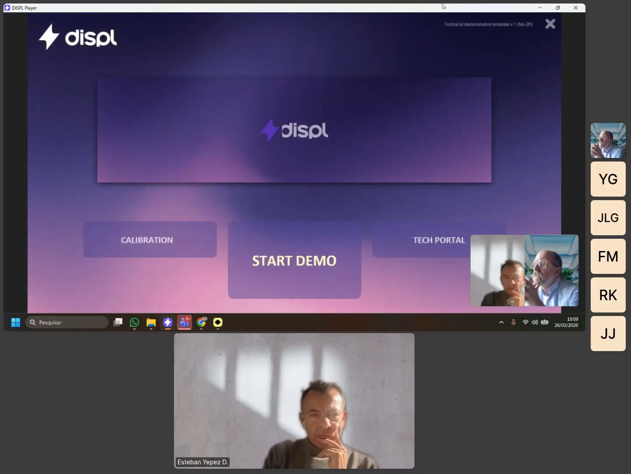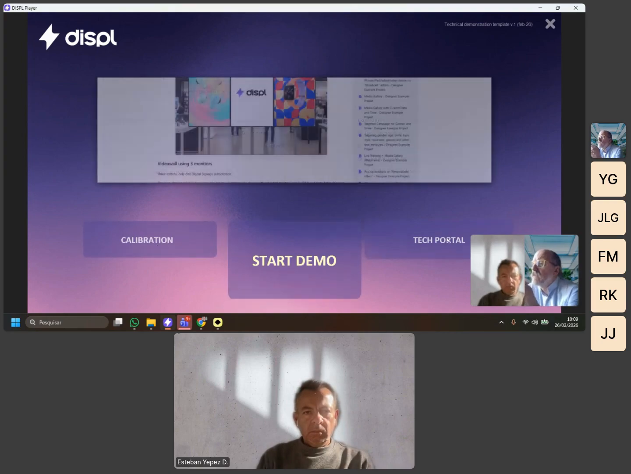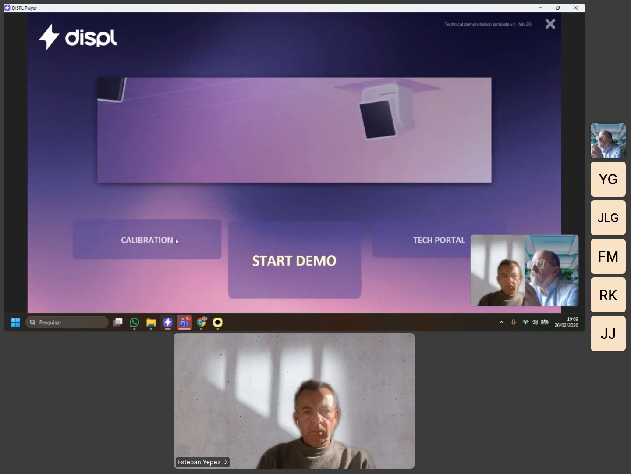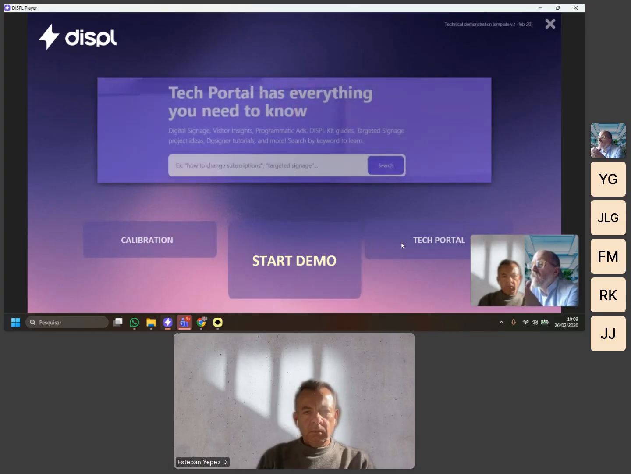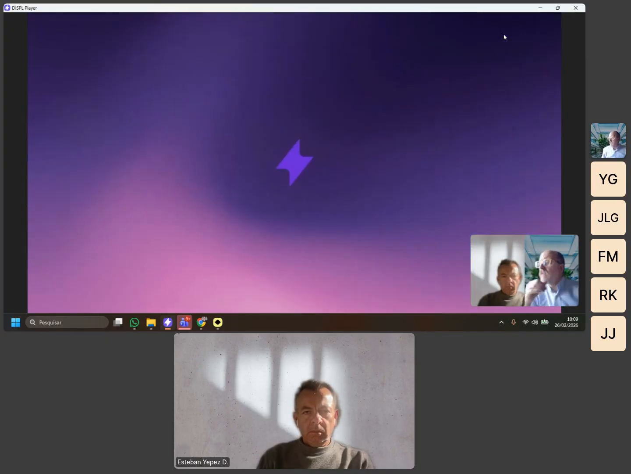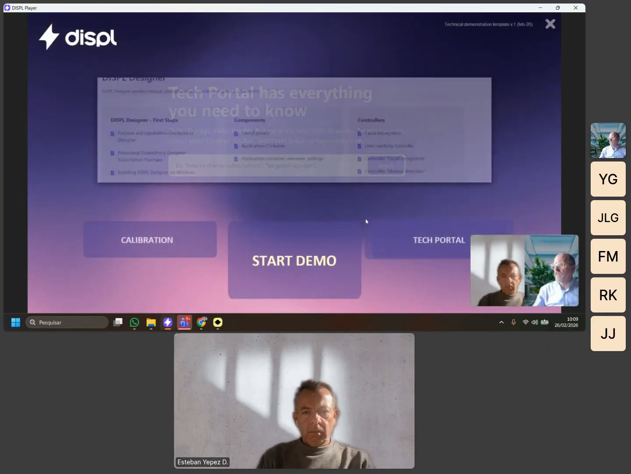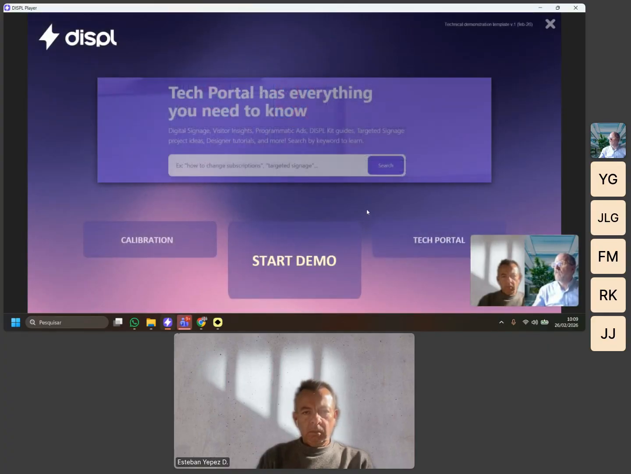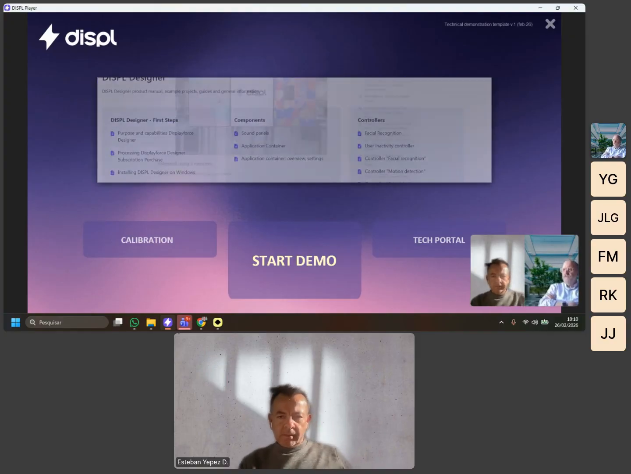As you may see, this has a main menu, which is interactive, and you have some options, which right off the bat, you guys can use to calibrate, do a demo, or check some important information on our tech portal. But first, the purpose of this template is to help gather new leads and also help to make all the features that DISPL already has available for you in the same licenses that you already own more knowledgeable and more familiar to you guys.